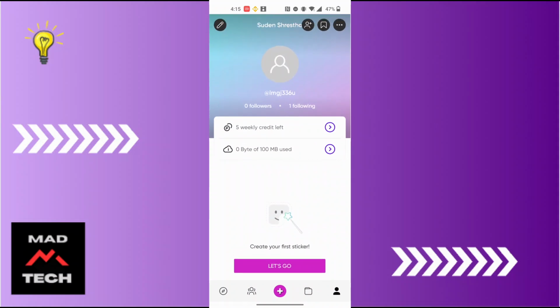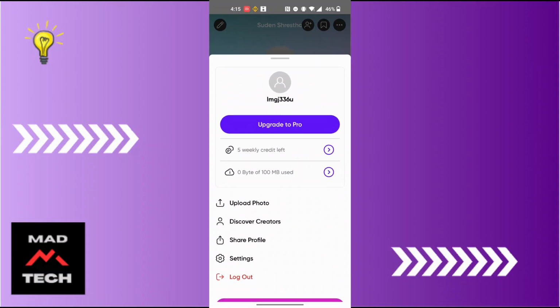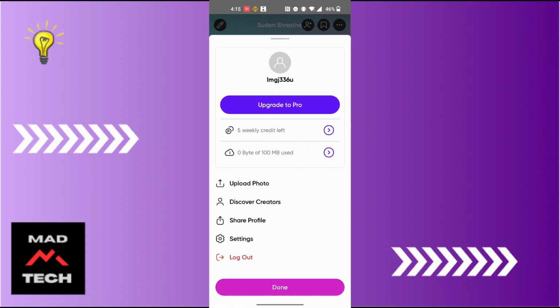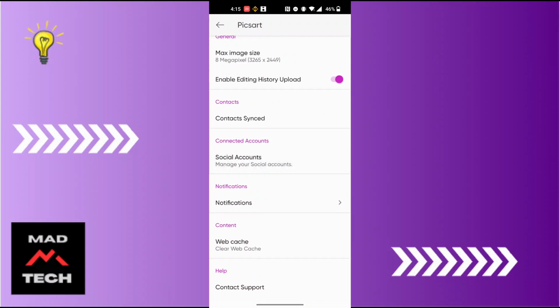Tap on the three dotted icon at the top right, and tap on the settings button on this panel, just above the logout button. Tap on settings, and over here you can see the social accounts option available for us just below the connected accounts.